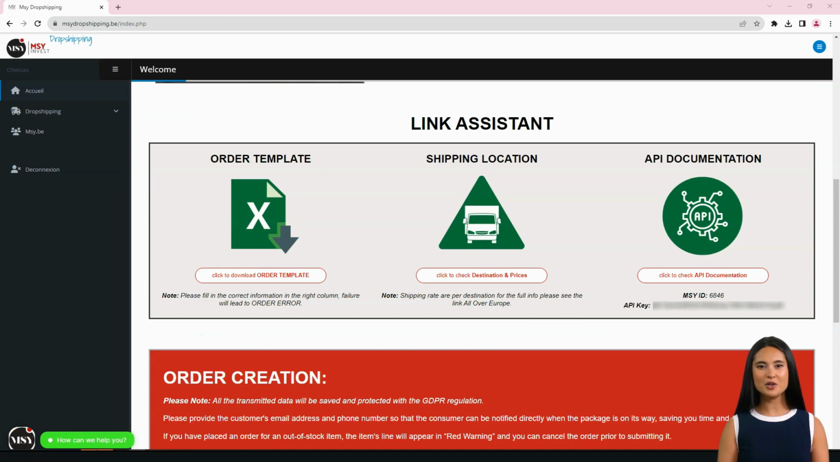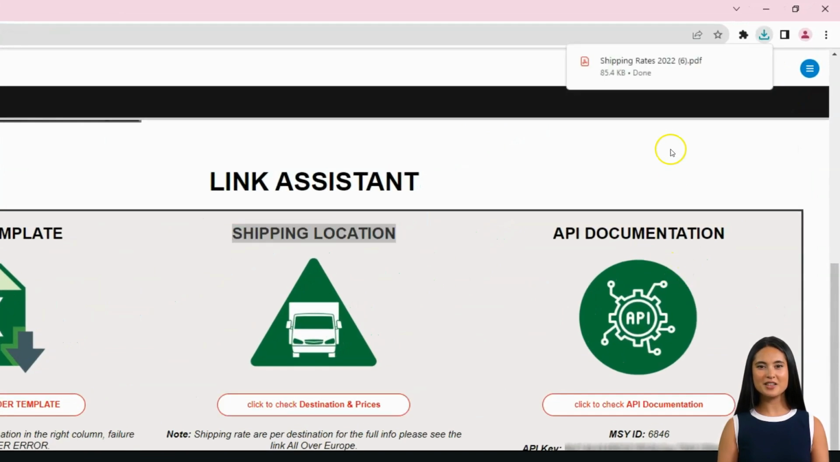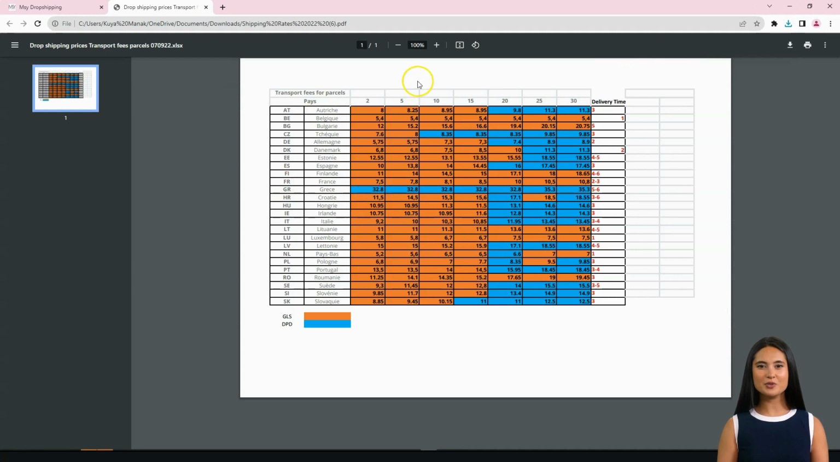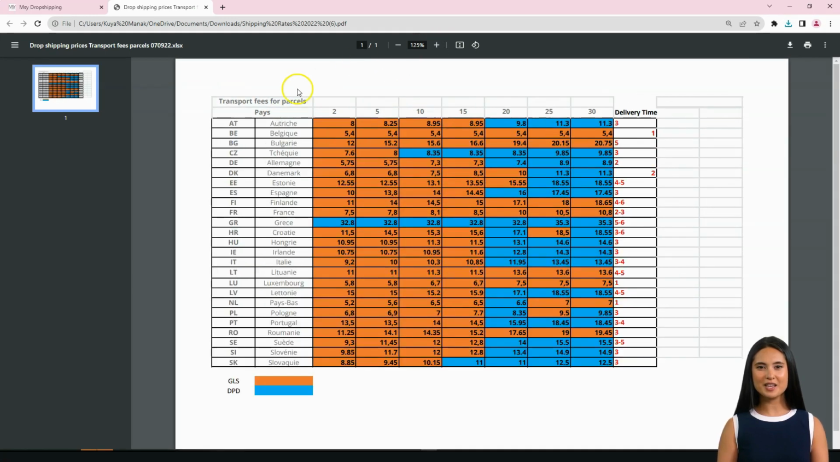Now let me explain more about the assistant link for you to be guided efficiently with the platform. I'll start with shipping location. Let's click the button. This will automatically download a PDF file. This is what this file would look like. Let me zoom it up.